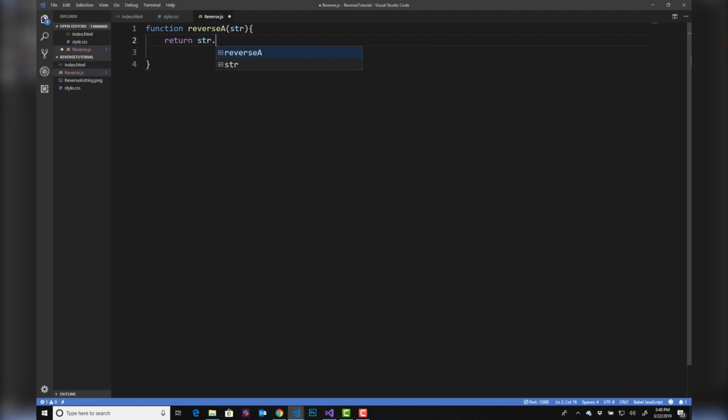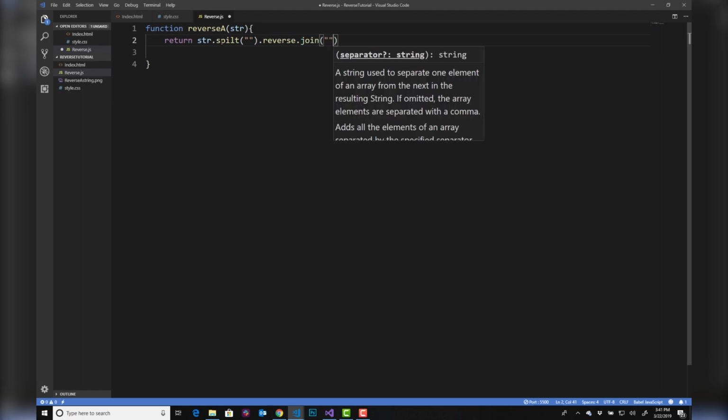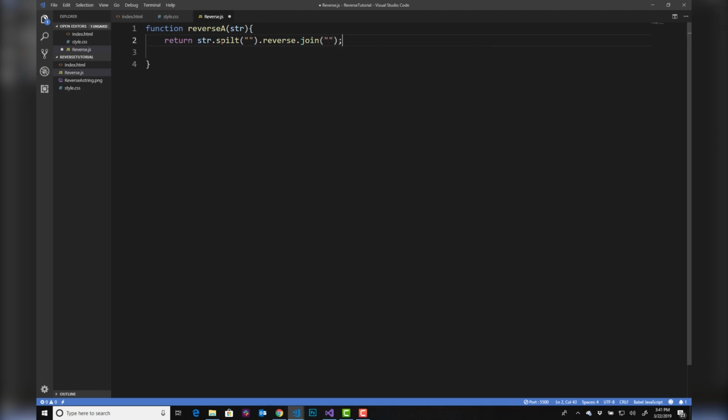str dot, and then when I hit dot, it's going to give me some things sometimes, but you'll have to know what you can do. This is a built-in thing that will split this into an array. And then I'm going to reverse the array. And this is another dot from inside a built-in JavaScript function. And then I'll join them all back together into a string. Semicolon. So this is how you would do it with a built-in JavaScript function.